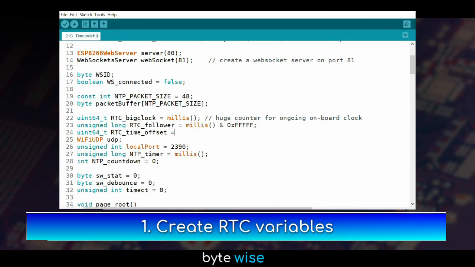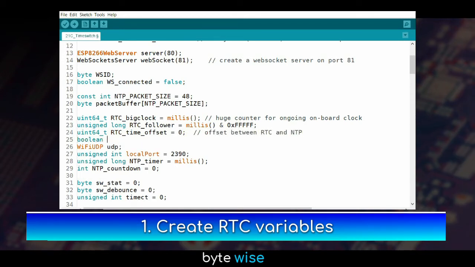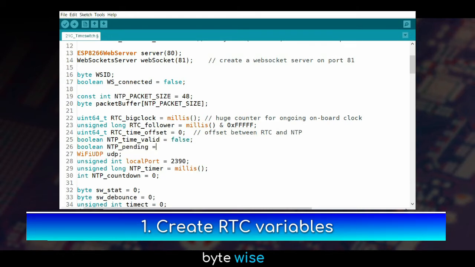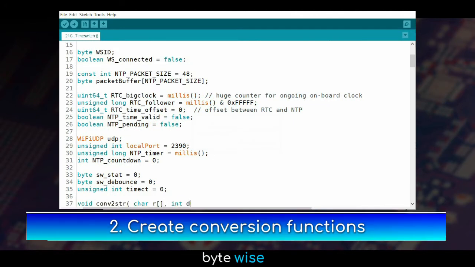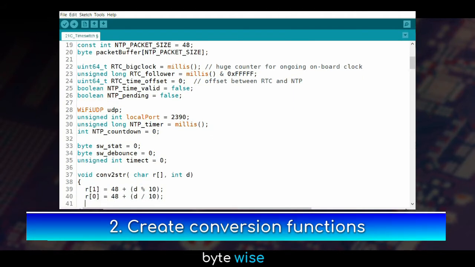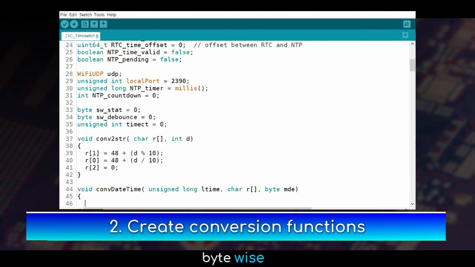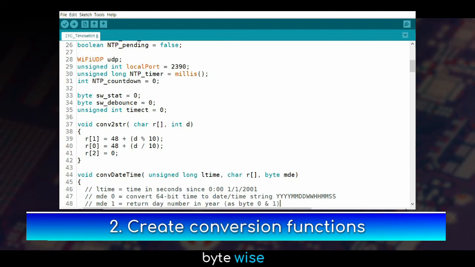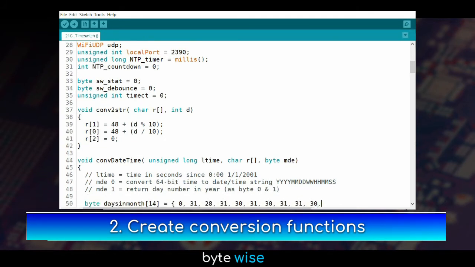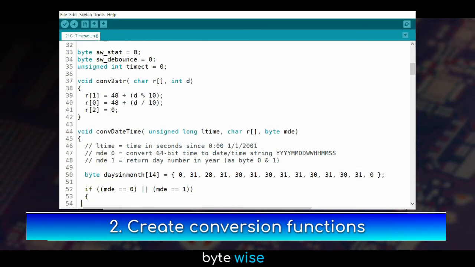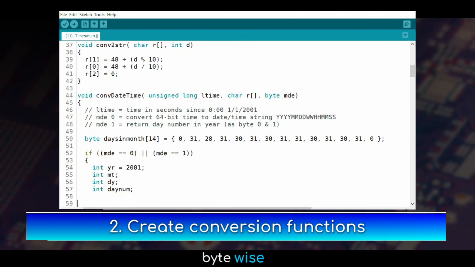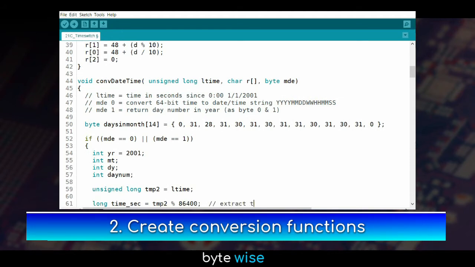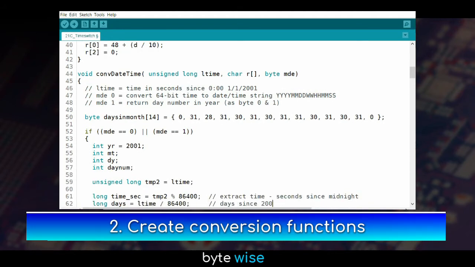RTC_follower is intended to track elapsed milliseconds from the millis function and detect and account for rollover. For ease of testing, I've deliberately restricted RTC_follower to a maximum of around 1,000,000 milliseconds, which is about 17 minutes. And we need to ensure that the value is captured at least every 17 minutes in order for the clock to properly function. Here I'm creating a conversion function that enables the standard time base to be converted into a human readable date and time string.